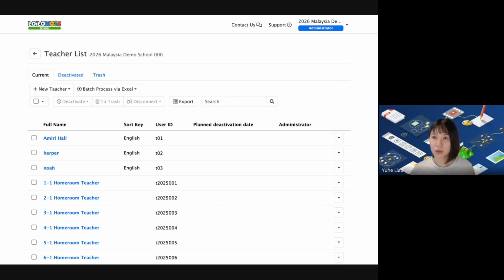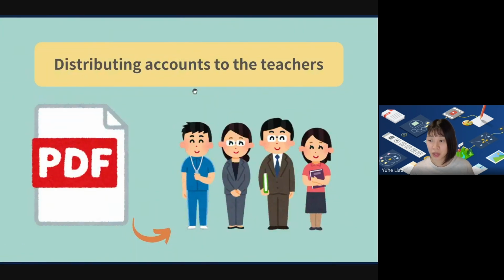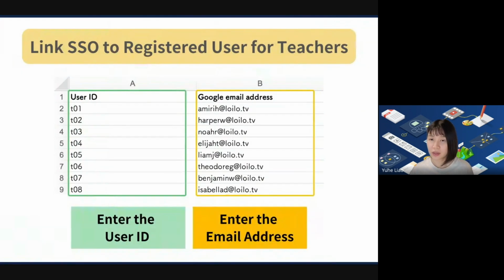All right, so we talked about, if you're doing LoiLoNote ID, you should be able to distribute the account to the teachers. Okay. So what about after that you say, hey, the teacher wants to use Excel to log in instead of LoiLoNote ID. So now I'm going to teach you how to do the LoiLoNote ID with the Google or Microsoft login.